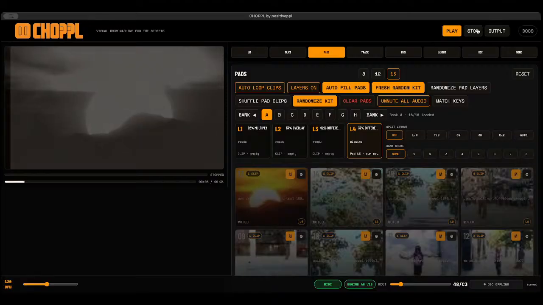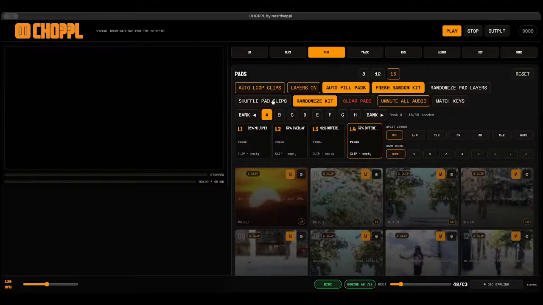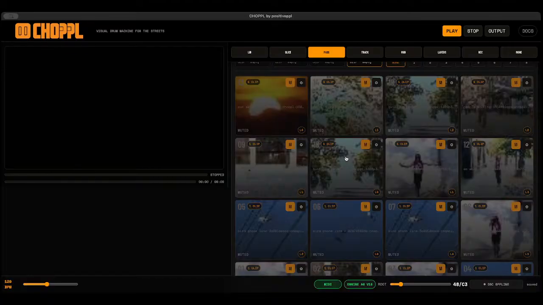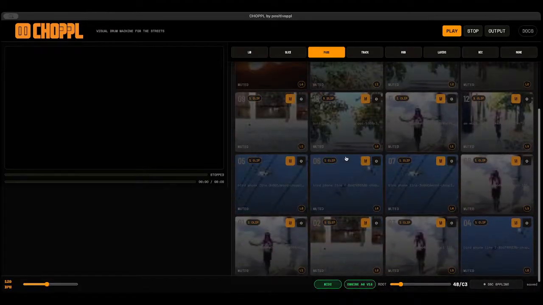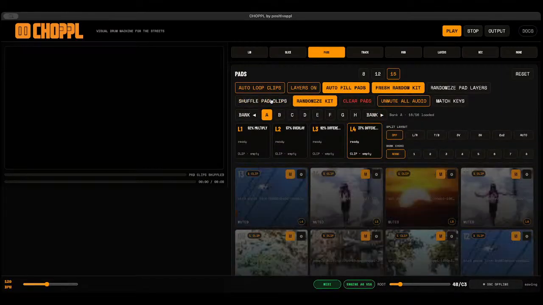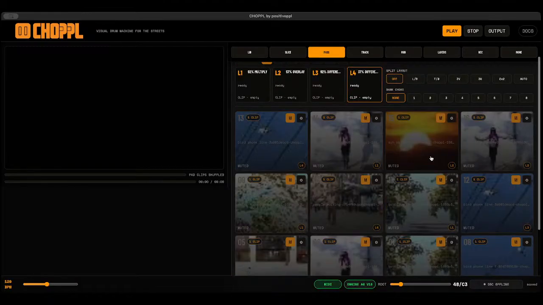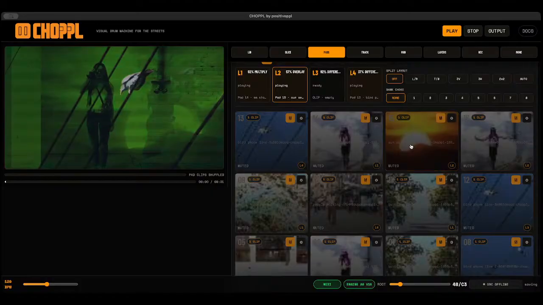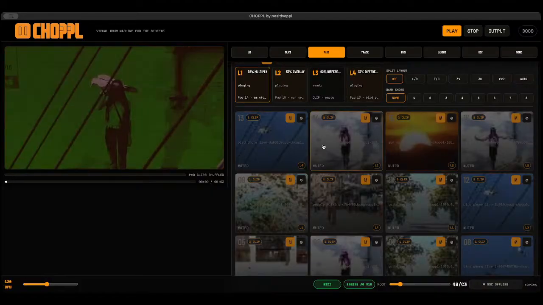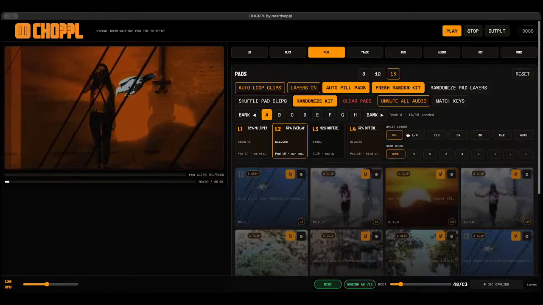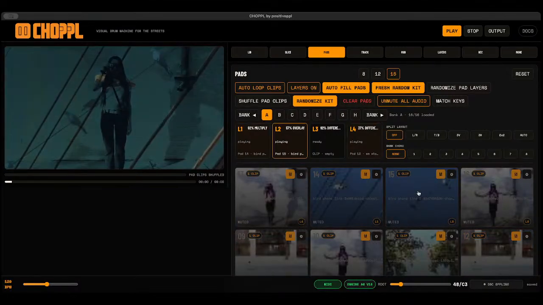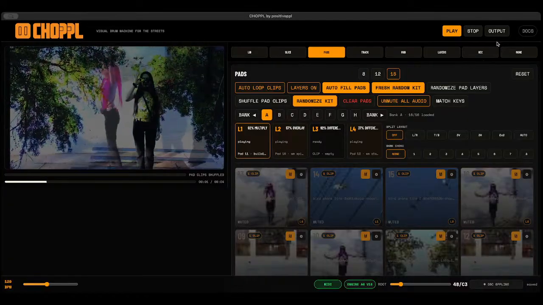Next we got shuffle pad clips here. This button will basically move clips around that are on the pad. So any pad that it's assigned, you can just hit shuffle and it'll just move these clips to basically different layers, right? You can hit it again. And now we're getting just a different shuffle of where the pads are.